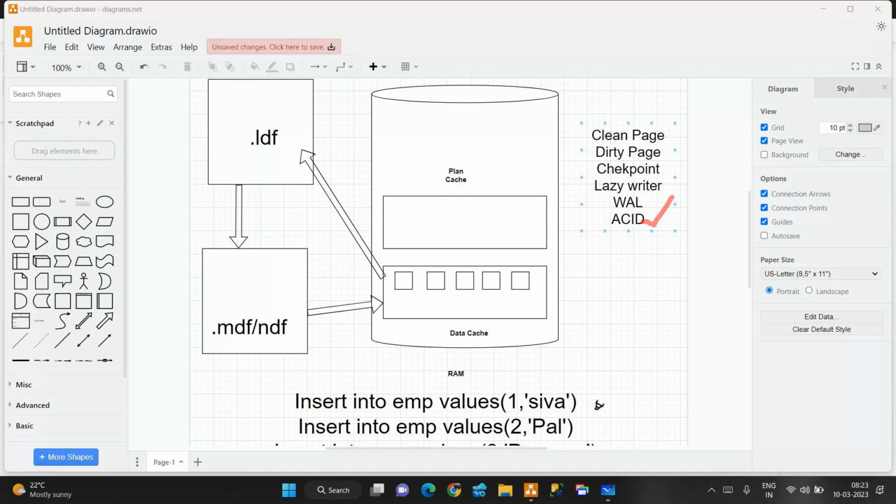Can we repeat once again? Yes, very simple logic. In the data cache, we'll call it a clean page or a dirty page. In the MDF file, we'll call it only a data page. In the LDF, there is no concept called page. You should call it a record, a log record. This is one record.